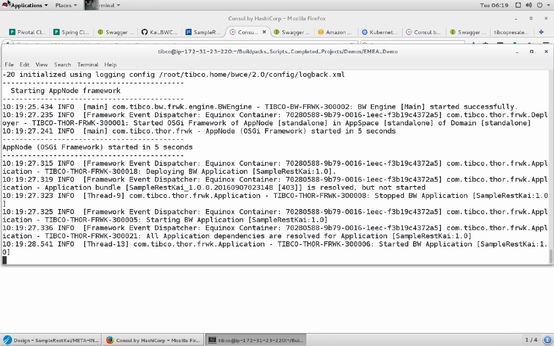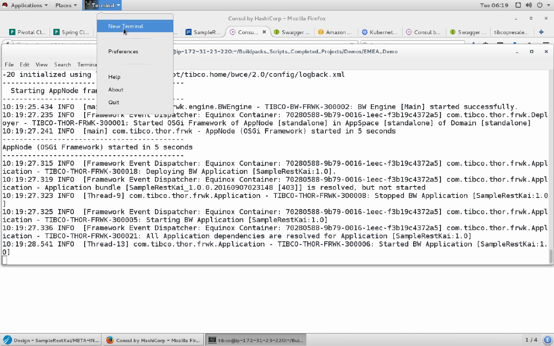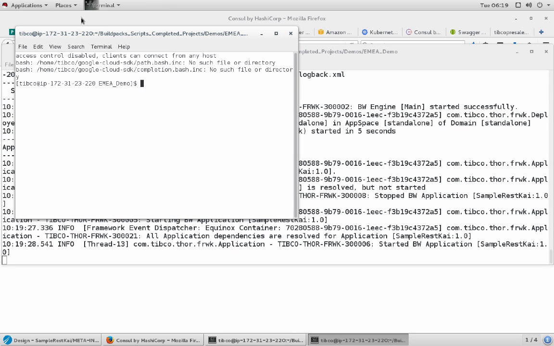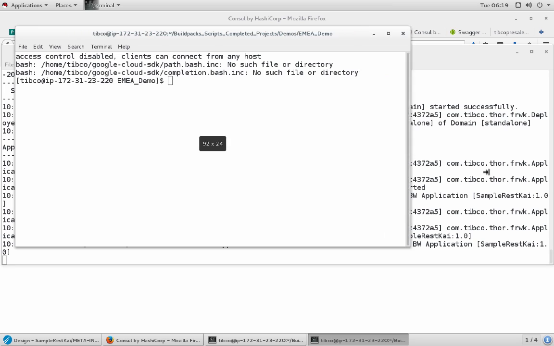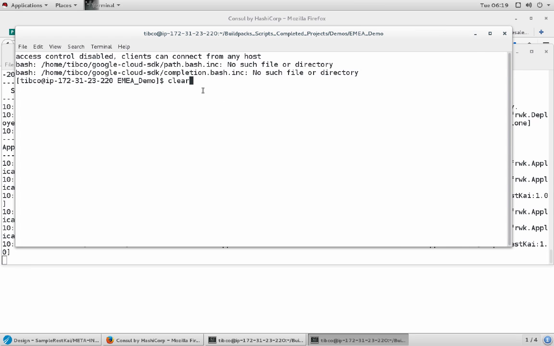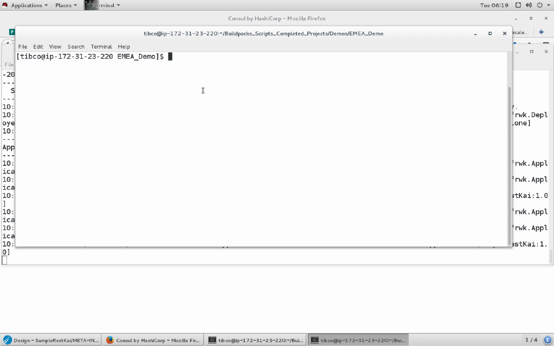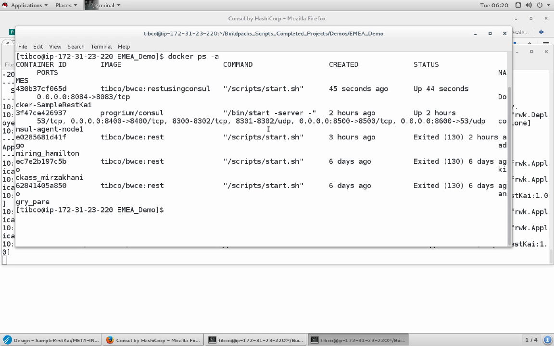And after the service has started, we start a new terminal. And let me also make this a little bit bigger for you. Let's clear this. And now we want to do a docker ps -a to show you all the running Docker containers. And here you see one which was created 45 seconds ago and is running since then, is the new container which runs my BWCE microservice.